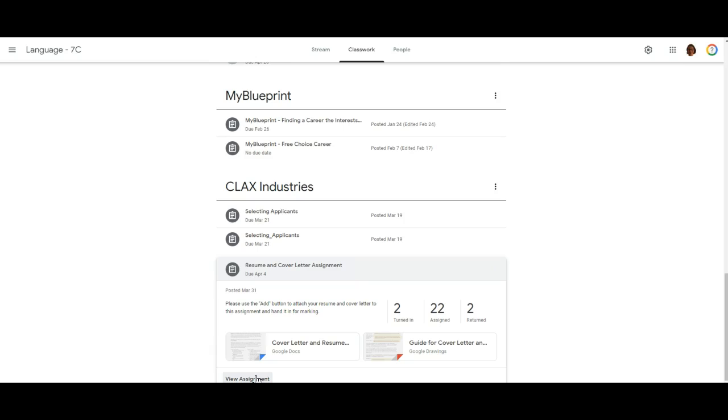My view is different in Google Classroom because I'm a teacher, but if you go into View Assignment, there are two different buttons. If you have not already started your resume, then please use the Create button and create a Google Doc right in the assignment. If you've already started it in Google Docs, then you'll need to use the Add button that's inside here in order to add your document when you're all done.